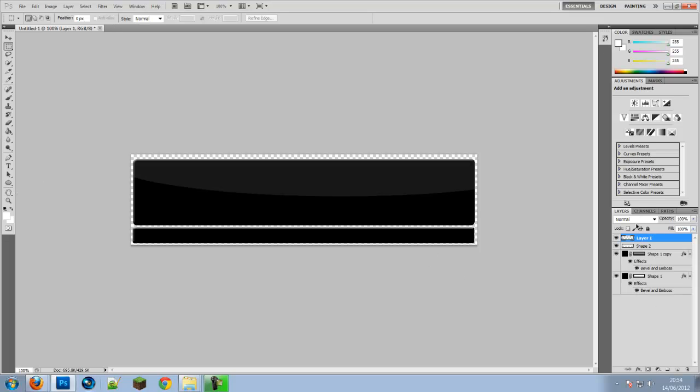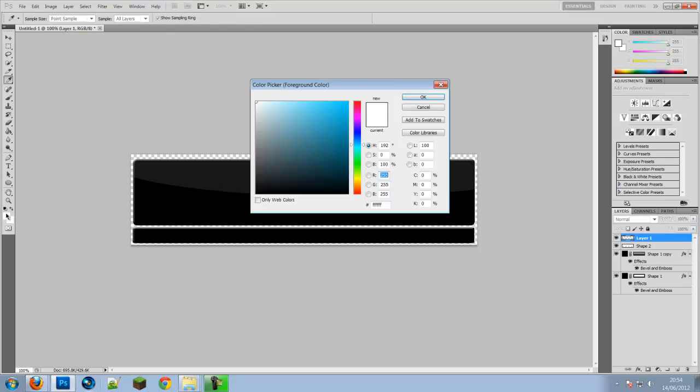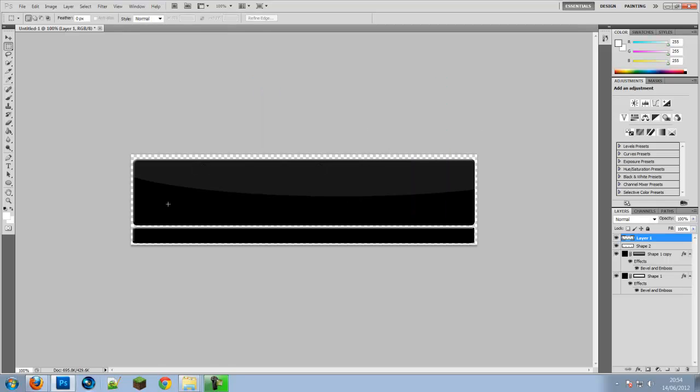And I usually do layers because it stops this layer style from going onto your shape. So make sure that's white. Okay, it is. Okay. So now instead of using a circle, I'm going to be using a rectangle tool.